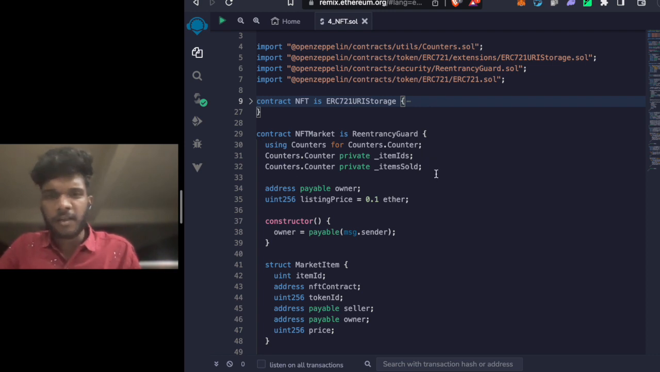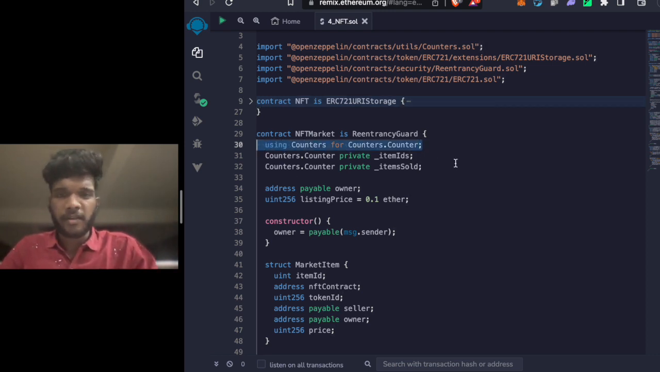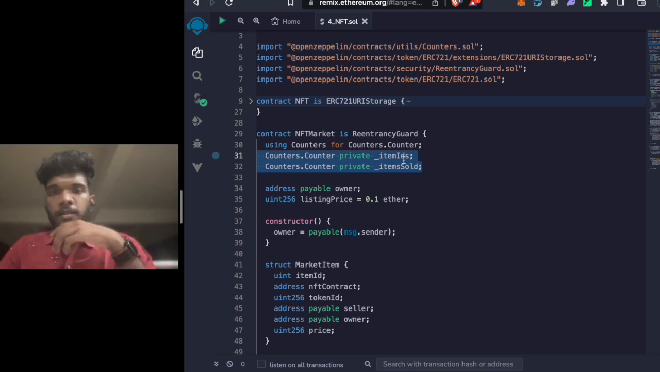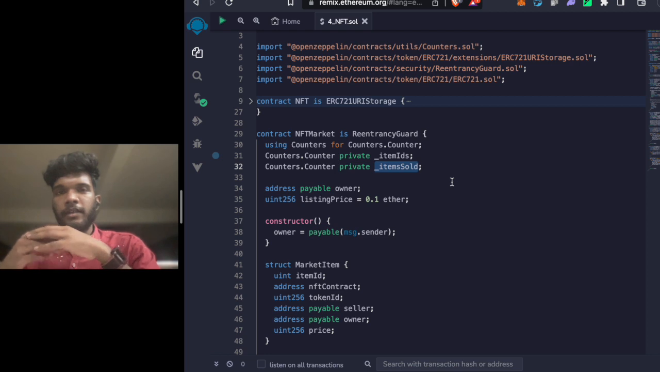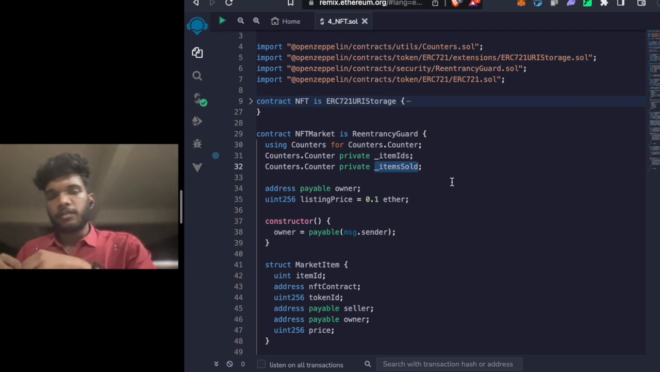Okay, so as usual we are using the counters.counter. Now we are going to create two variables with the same data type. One is the item ID and the item sold. So item sold எதுக்குன்னா in order to trace the number of NFTs that are being sold and the number that are not being sold and the total number of NFTs, right? So எதுக்குன்னா in order to create an array. Alright, so நம்ம அதை பற்றி பார்க்கலாம்.